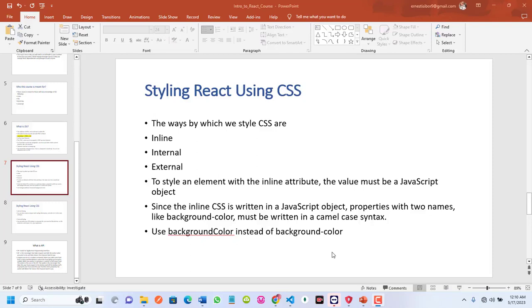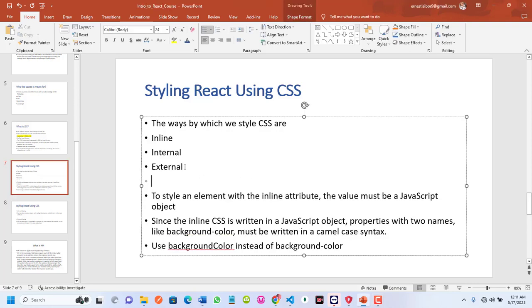Today we want to look at styling React using CSS. The ways by which we style CSS are of three ways: inline styling, internal styling, and external styling. I'll be looking at each of these in this video. So let's start with the inline styling.